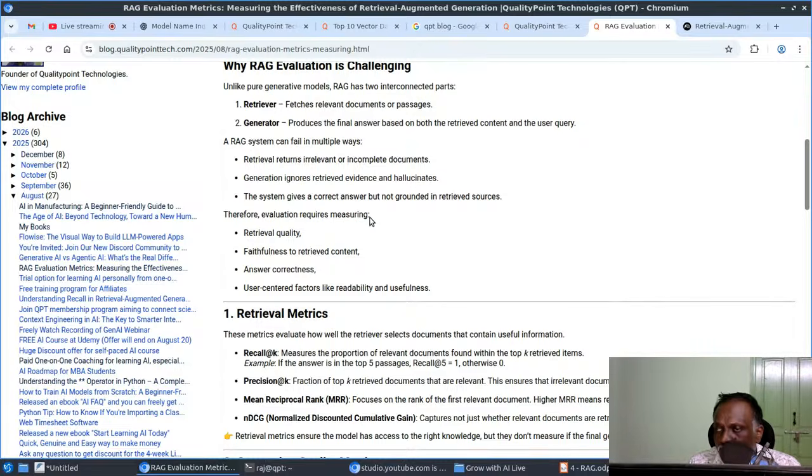We can change the embedding model, we can change the LLM, we can change the system prompt. Based on each change, we have to test whether it's working properly or not, right? That is where RAG evaluation comes in. It's a very important topic in the case of RAG.